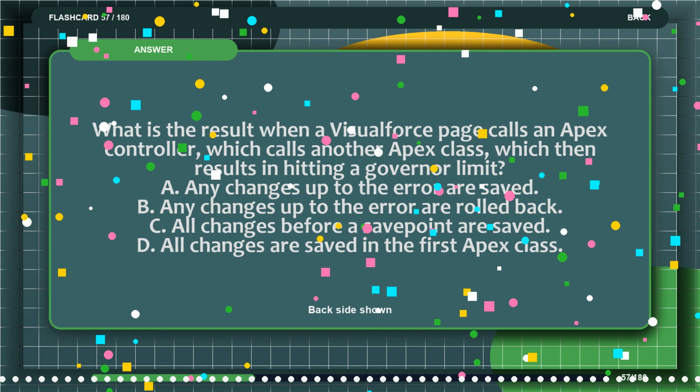What is the result when a Visualforce page calls an Apex controller, which calls another Apex class, which then results in hitting a governor limit? A. Any changes up to the error are saved. B. Any changes up to the error are rolled back. C. All changes before a save point are saved. D. All changes are saved in the first Apex class.